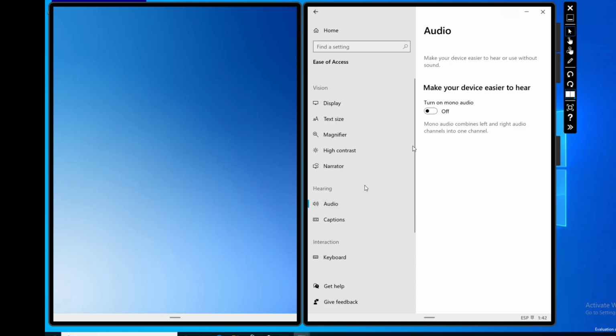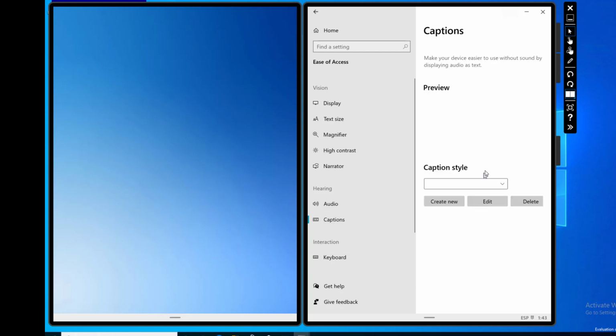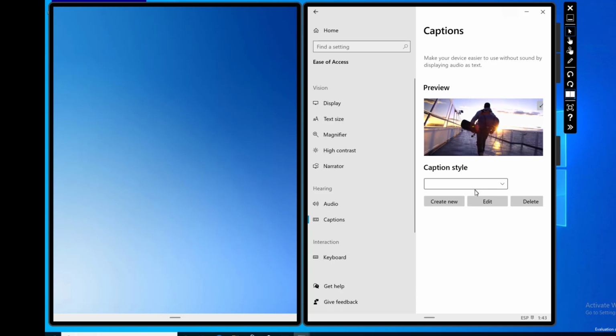Under audio for hearing, we can make the device easier to hear by turning on mono. So if you don't like the stereo version, you can go with mono. It also makes it sound a little louder when you go into mono as well. Under captions, we have a caption style, which basically means that we can display the audio as text. So if that is something that's helpful for you, you can do that.